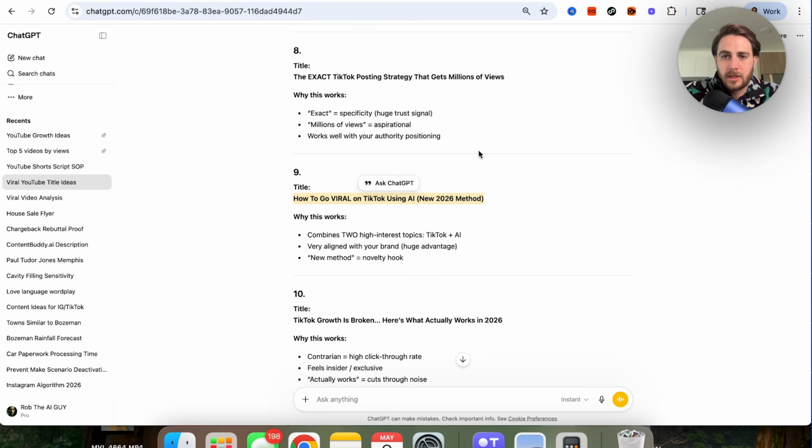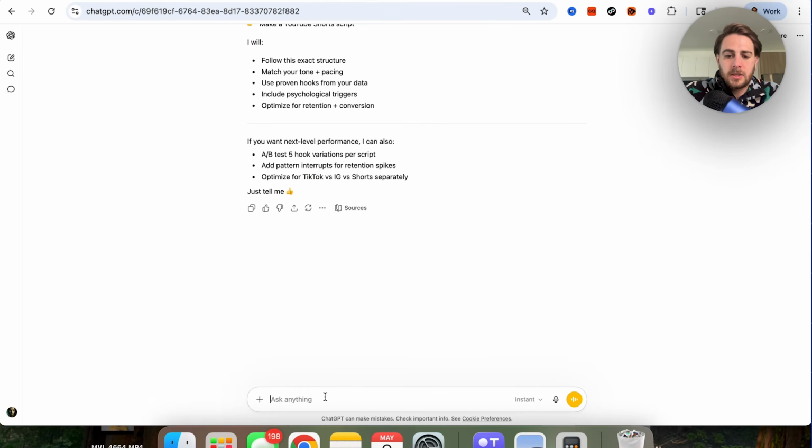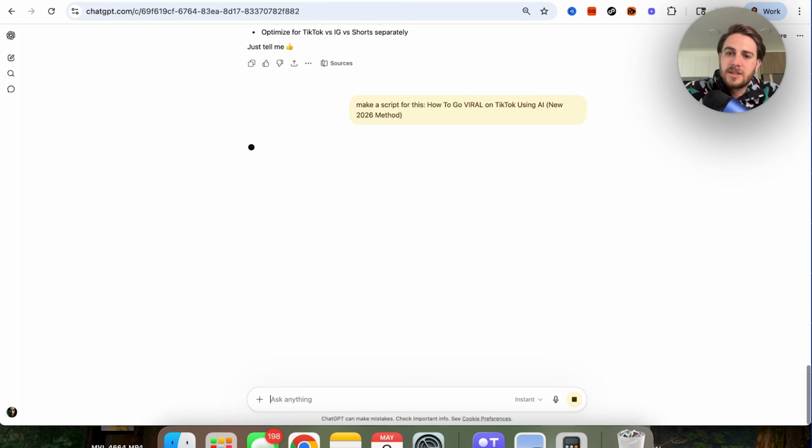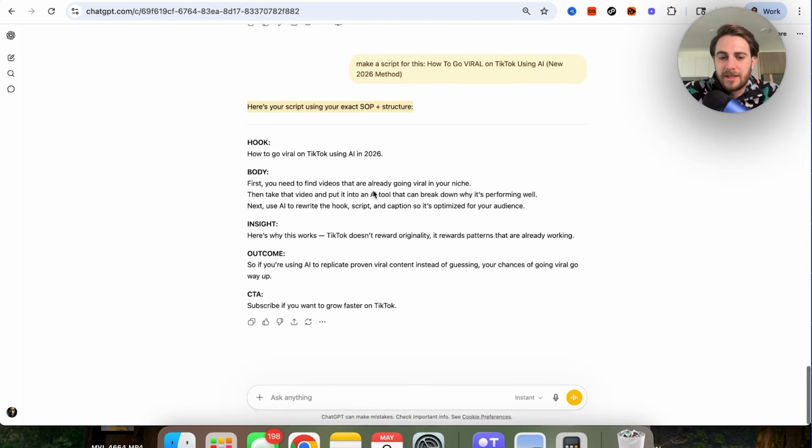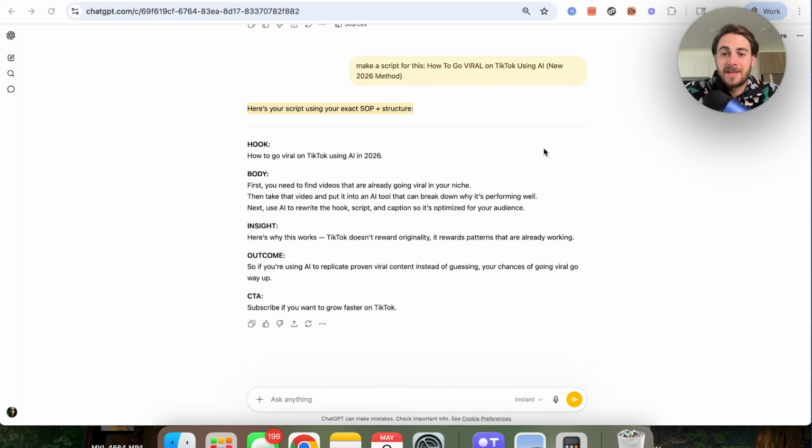How to go viral on TikTok using AI. We're going to come over here. We're going to say, make a script for this, and then watch this. It is actually going to make it in my format using my exact structure. And this makes it incredibly easy for us to generate hundreds or even thousands of scripts incredibly quickly, in seconds, in our actual format that works.